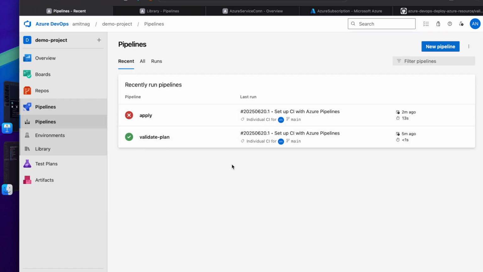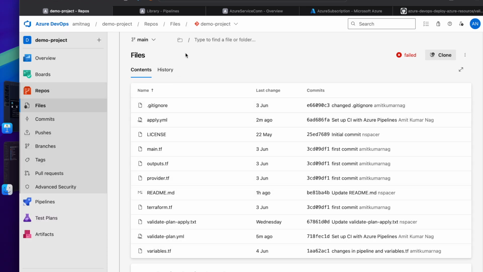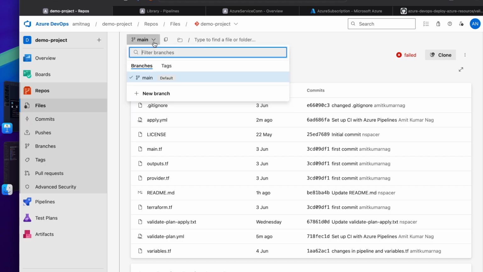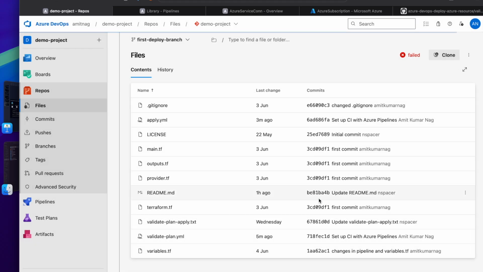So for that, what we have to do first, we have to go to repo, and this is the main branch. And first of all, we create a new branch out of it. Okay, so we give it a name as first deploy branch, and we create it. So the branch is created. Now we go back to our branches.